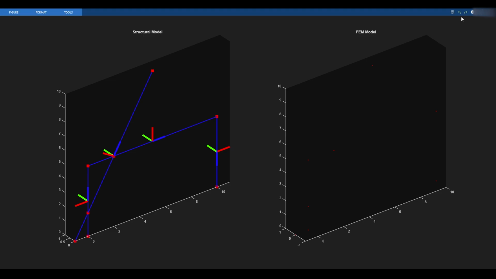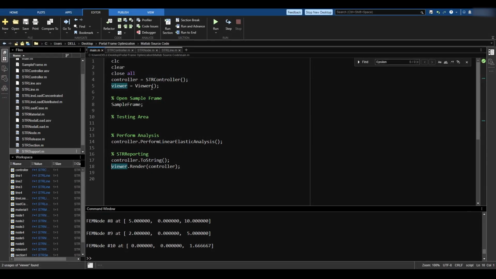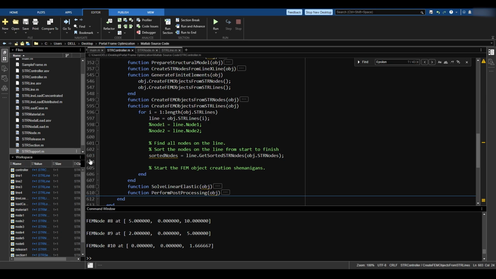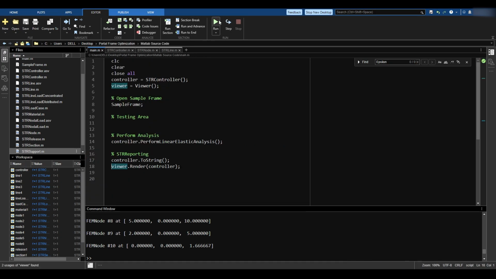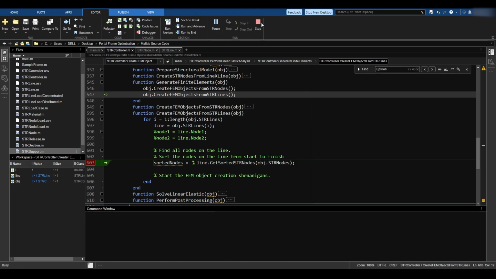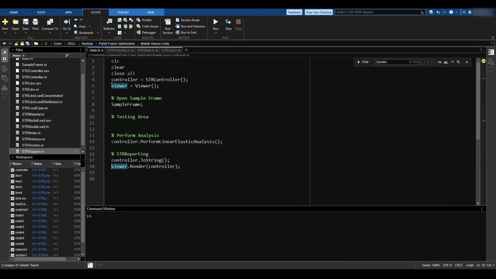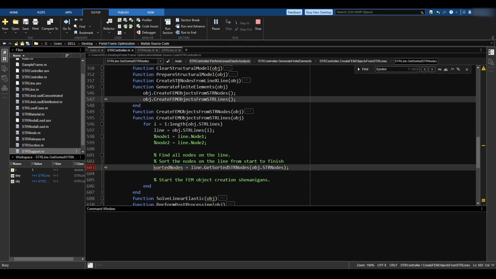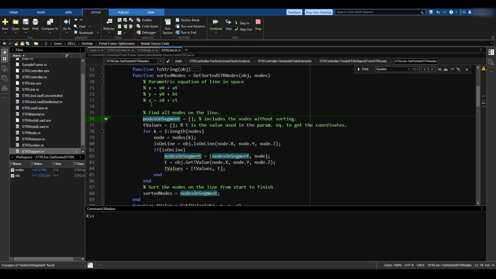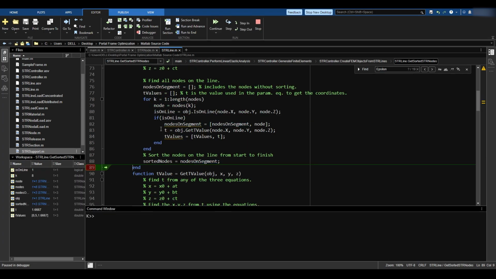So let's put this to the test by going to the controller, putting a breakpoint here and running the main. I want to stop the viewer because the viewer takes so much processing power. I just need the viewer to show you something. So now we are here. Let's step in. We are now in the function that gets the sorted nodes. So I'll put a breakpoint here and I will run. Now I'm expecting 3 nodes and the t values I talked about.